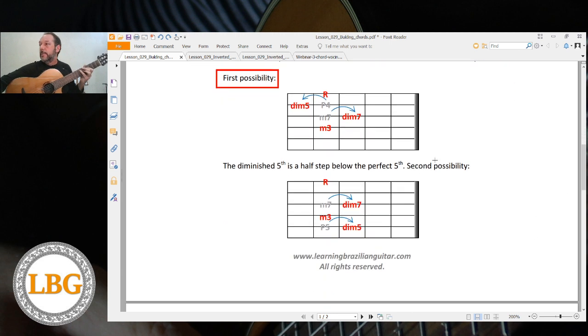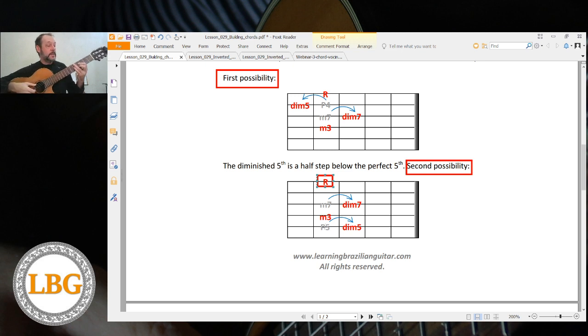The second possibility: we have the root. We are skipping the fifth string, right? Then on the fourth string we have the minor seventh. We have to get the diminished seventh a half step below. We have already the minor third on the third string, and we have to get the diminished fifth a half step below the perfect fifth. So we have this.